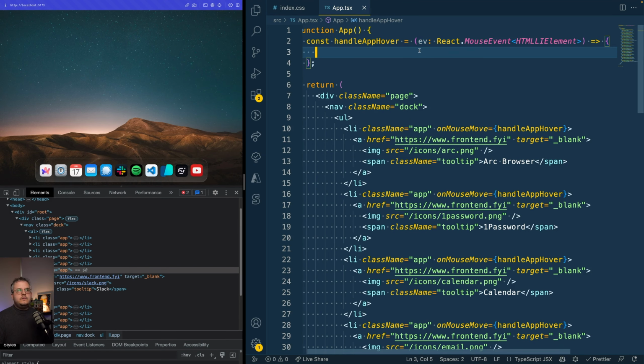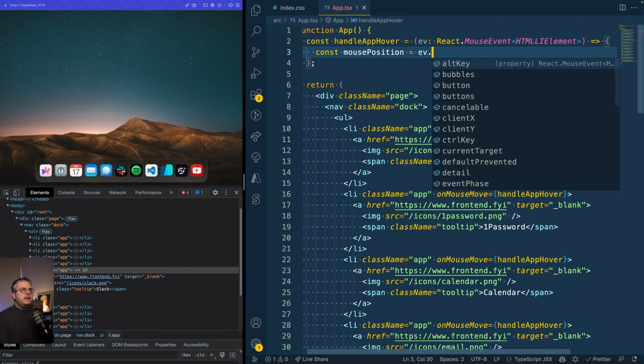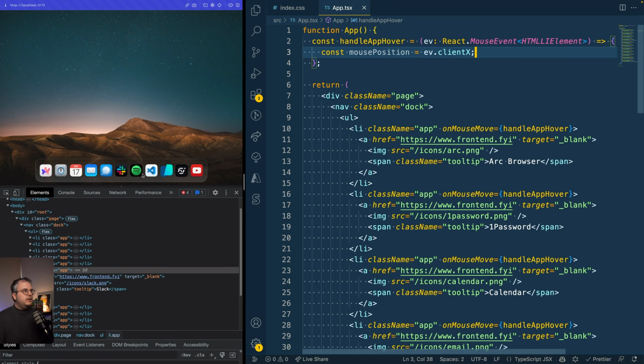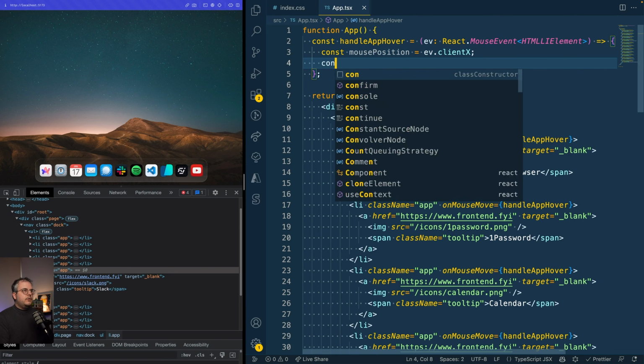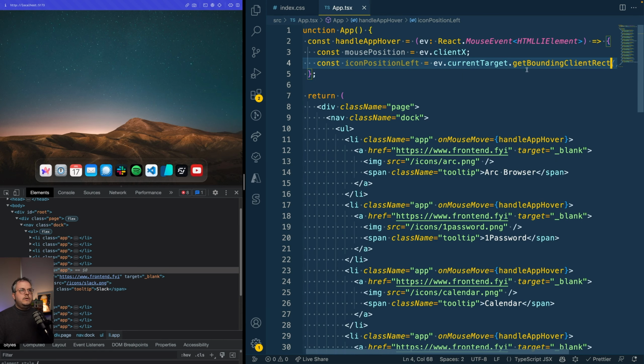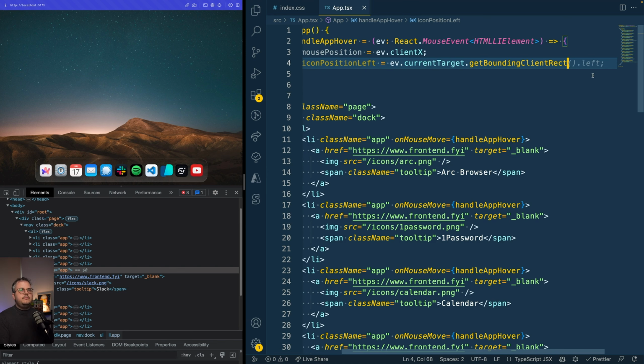And this event gives us a few things. First, we get the mouse position, and we can get that by getting event.clientX. So that way we get the X position of our mouse. And this is the position relative to the window. So it has nothing to do with the thing you're hovering yet. Next to that, I also need to know where this icon exactly is on the screen. For that, we can get icon position left is event.currentTarget.getBoundingClientRect.